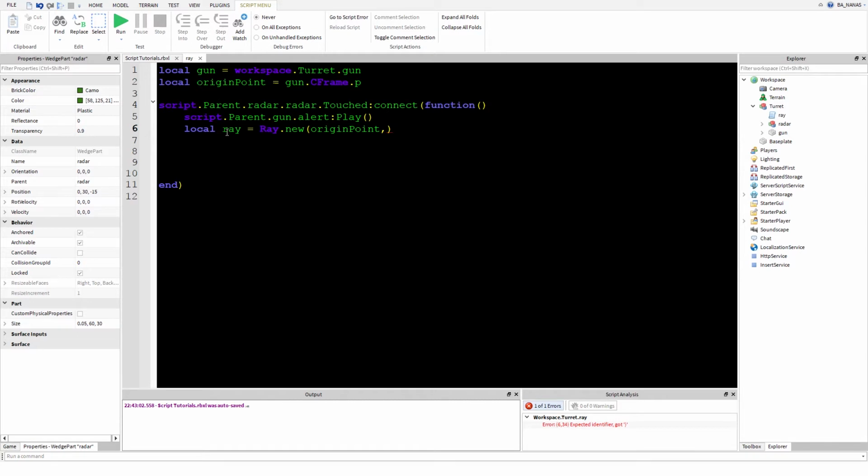I talked about ray values in the second episode of the beginner series. Yeah, that was quite a while ago. So, Ray.new needs two arguments. The origin point, which is gun.CFrame.p, and the direction. The direction should be the player's head. I forgot to add this PLR argument.